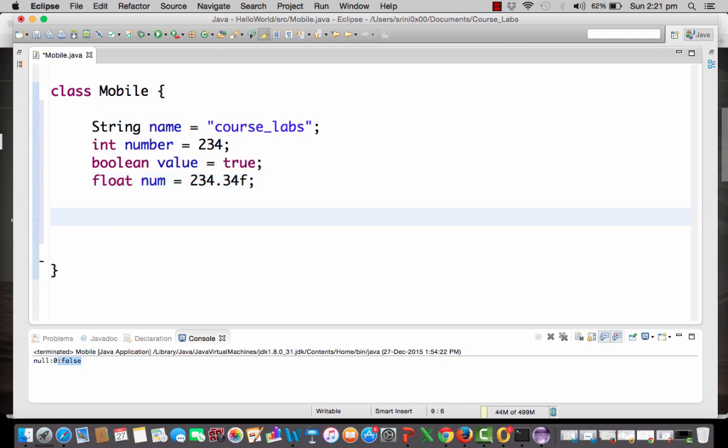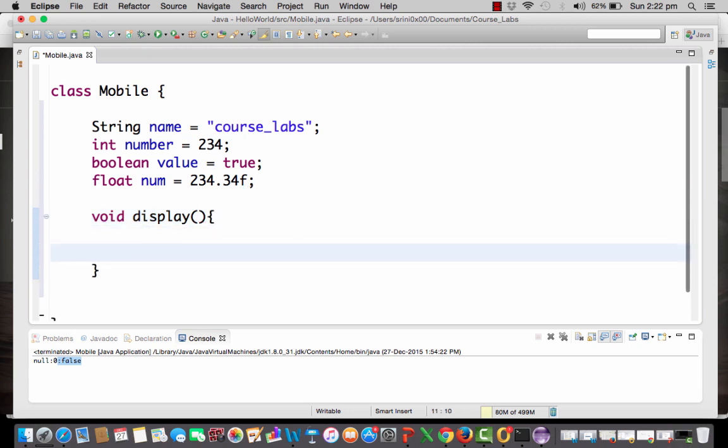Now typically when we use them, you don't really need to specify whether it is a string, an integer, or a boolean value. We can simply access them using their variable name. So let me show you how to do that. So let's use a simple method, void display, and System.out.println. Let's display the name.